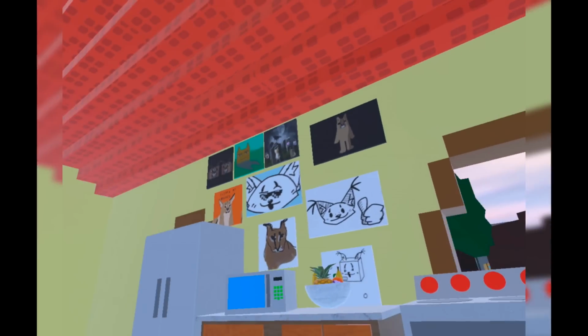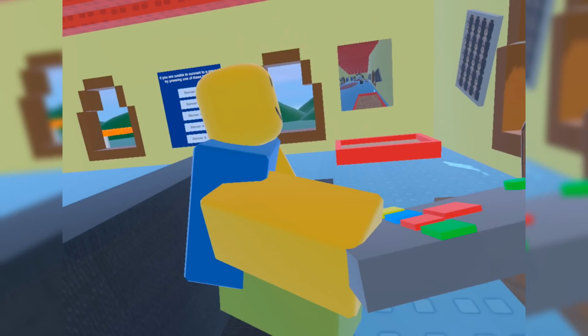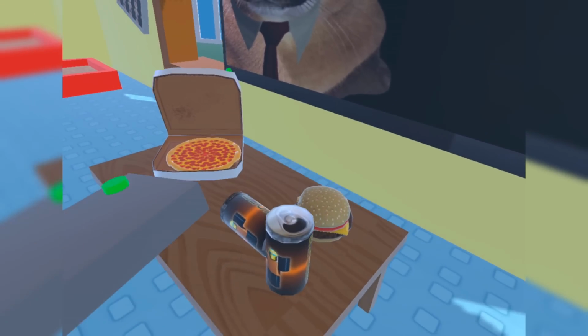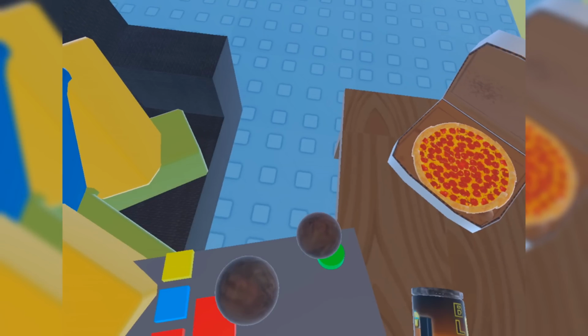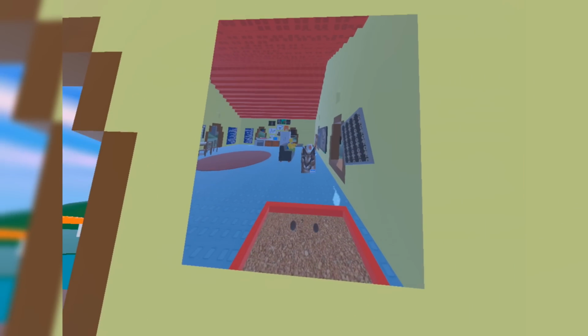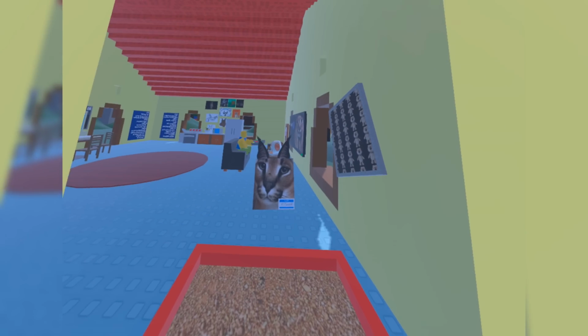This one's called Floppa Game VR. Looks like it's a lot of memes, but I mean, that's a plus. I like memes. Look, you got default Roblox and some Roblox stuff like a cheeseburger, Bloxy soda, pizza, you got the remote, and you got Floppa or whatever the meme is, and look at me. My name is Floppa578. Hello.